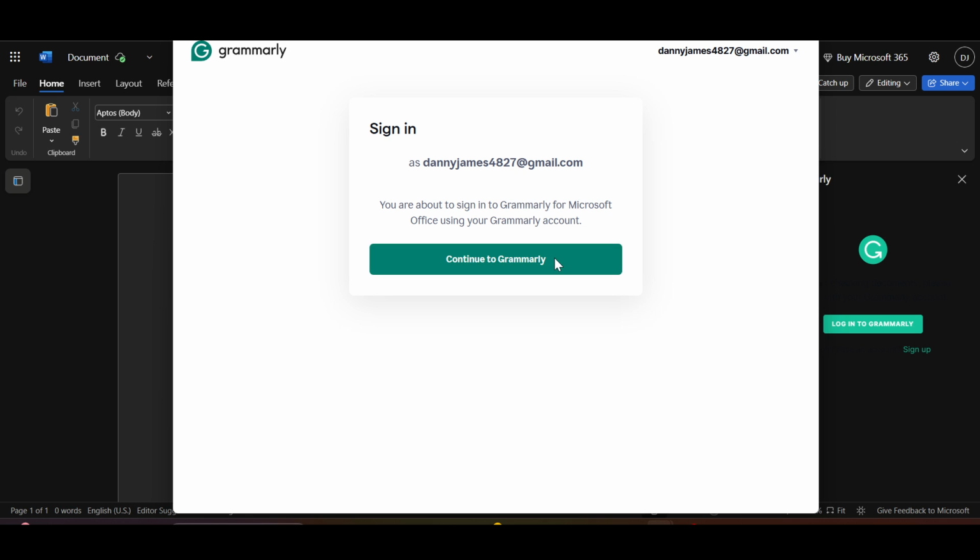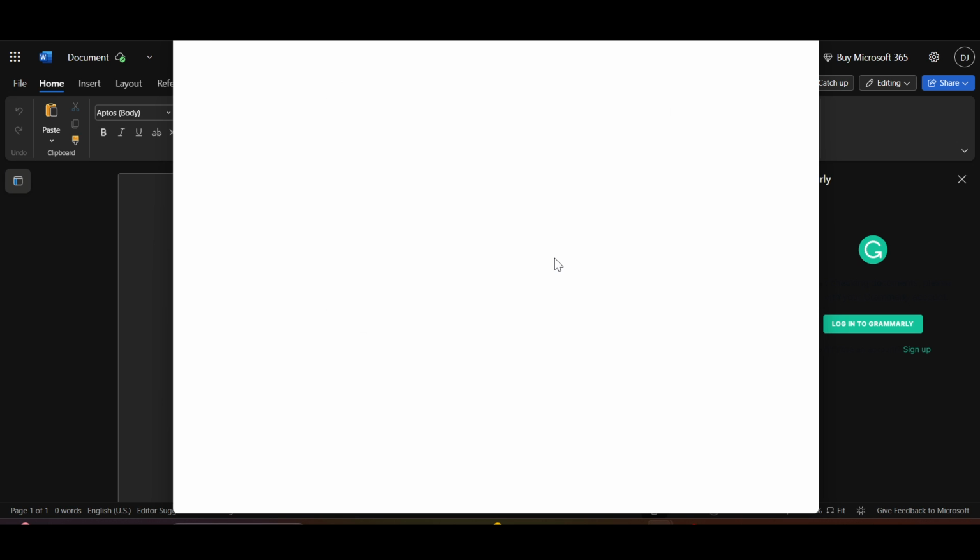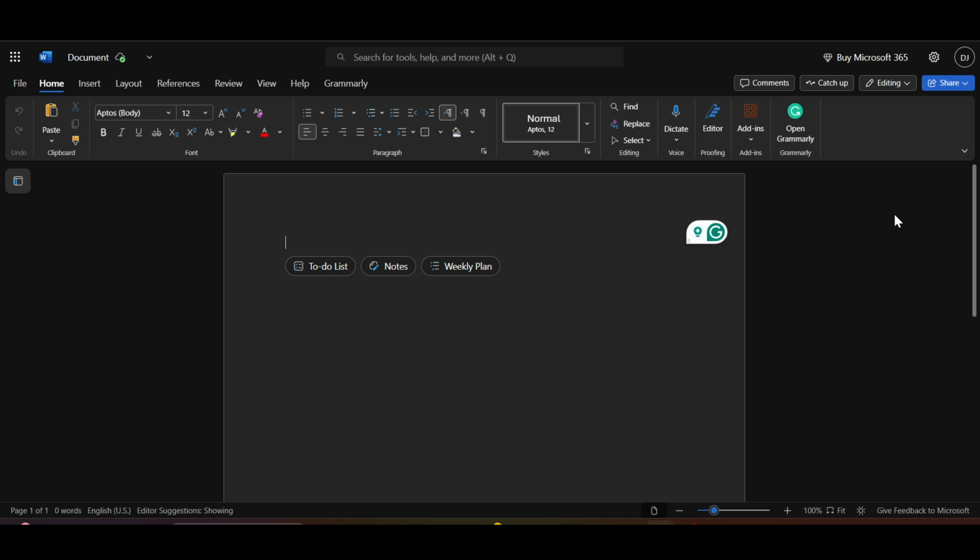And just simply click on continue. But if Grammarly is not appearing in your Microsoft Word or in your PC externally, just simply log out from MS Word and then log in again. So it will re-establish the connection between MS Word and Grammarly, and that will solve the problem.